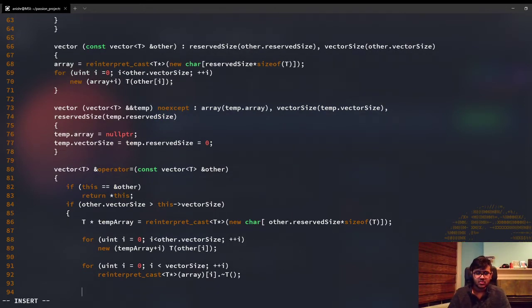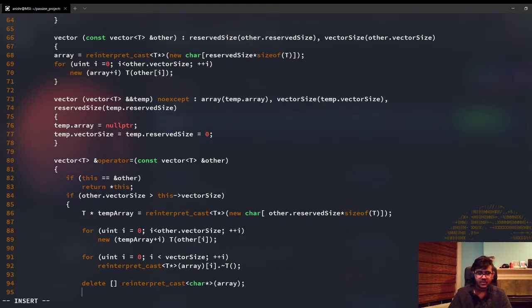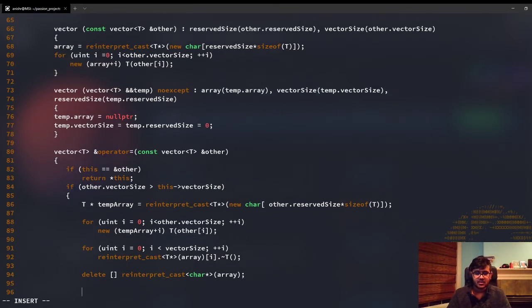Now, what do we do? We want to delete our current array, delete in the same way as we did in our deleter. Reinterpret cast char star our array. Now, finally, we have an array that's been deleted, and we have a temporary array that's a copy of what we're looking for. So we go array equals reinterpret cast of T star, because remember it was char star, of the temp array.